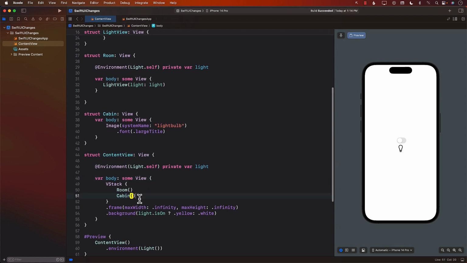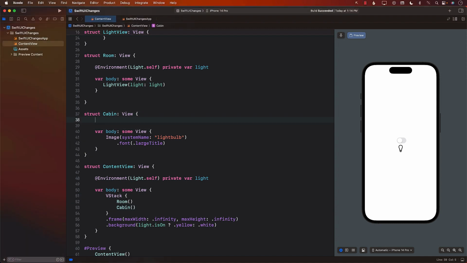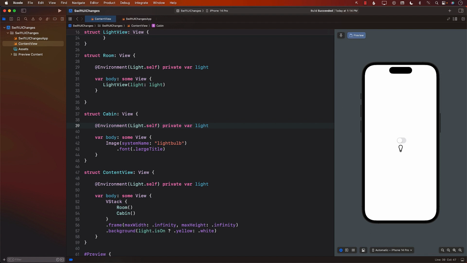We can also apply the same thing with the cabin. So if the cabin needs to access the environment, we can simply go ahead and access the environment using the environment property wrapper. And now we can actually change over here. We can say if the light is on, then go ahead and use lightbulb.fill, else simply use lightbulb. Keep in mind that in this case, we didn't really have to create any subview because the cabin view is not really changing the value of the environment. It's simply using the value to display either the lightbulb.fill or simply the lightbulb. So now when I change the environment, you can also see that the light bulb is switching between lightbulb.fill and lightbulb, which is not filled.